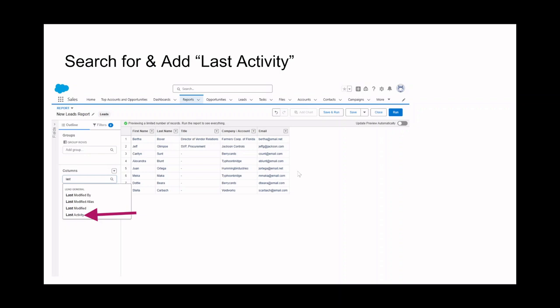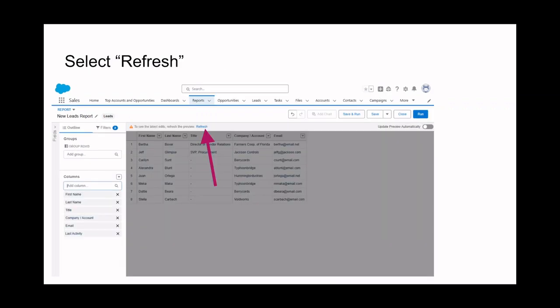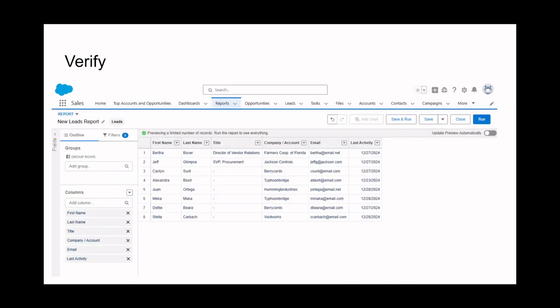And under columns, I'm going to search for last activity. So again, you can type activity, last activity, whatever. What we're looking for is last activity. Once you find it, go ahead and select it. And again, hit that refresh button. And now in our last column, we have when they were last contacted. And you see right around Christmas time, these folks were last contacted.